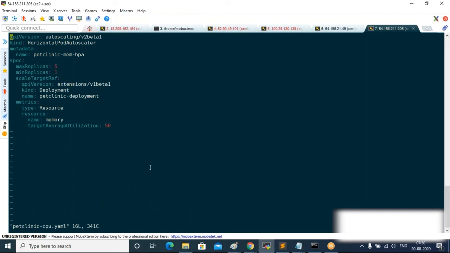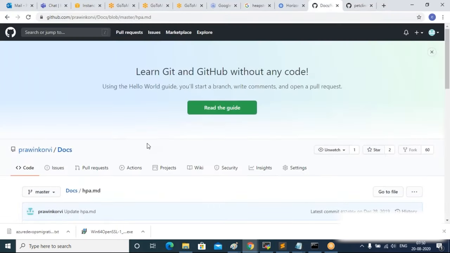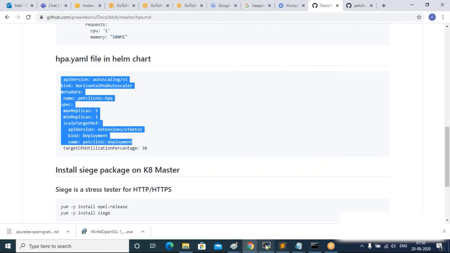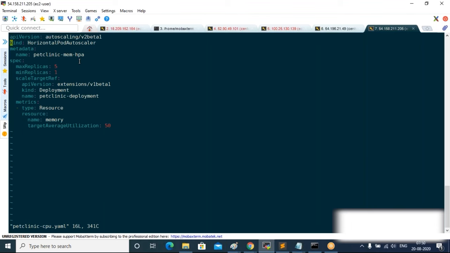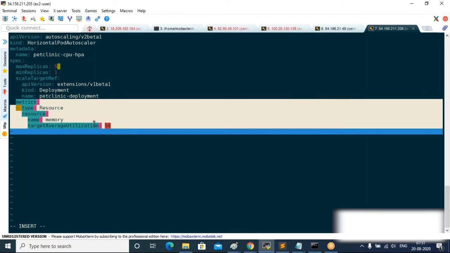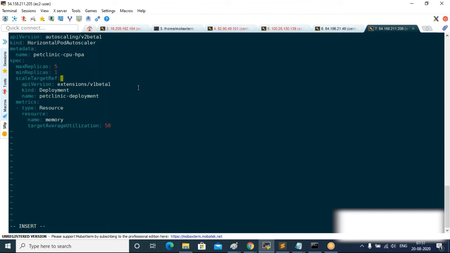Inside this, everything is same. Only thing is target CPU utilization percentage. This I need to add. Remaining, it looks same. If you see replicas and the name here, I can make it as CPU, the name. And this one is 5 replicas max, 1 is minimum, and that is also same. Scale target reference extensions version 1 beta and kind of deployment, this is reference. And here only we can see target CPU utilization 50. I will remove all these lines, okay, from metrics.